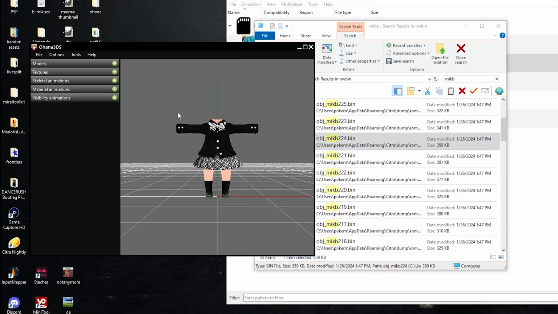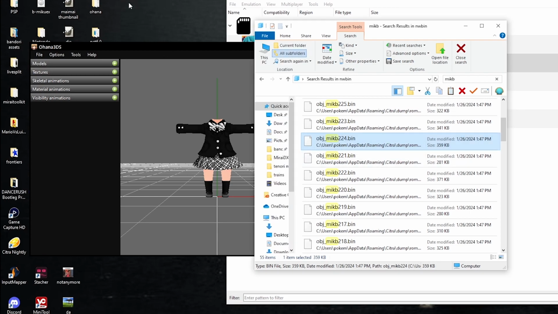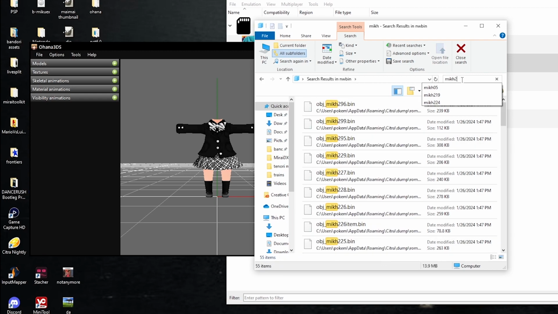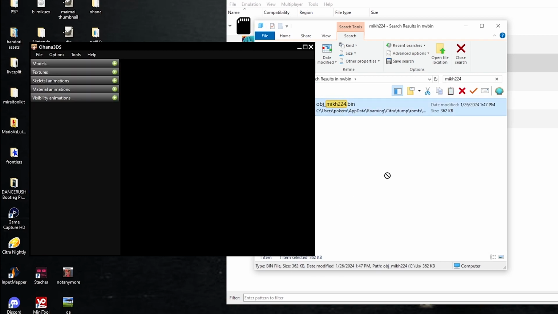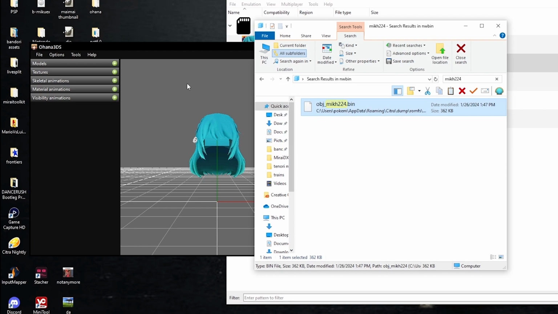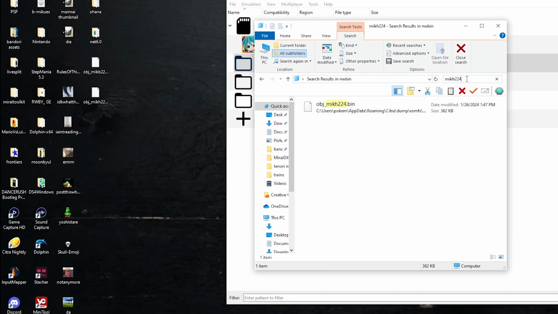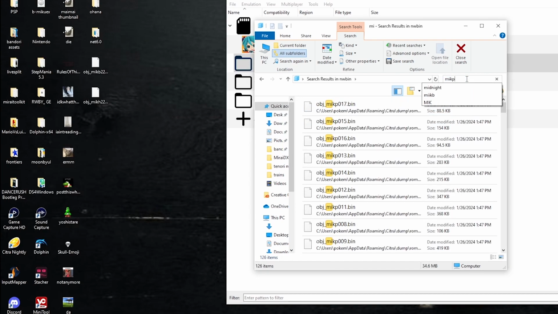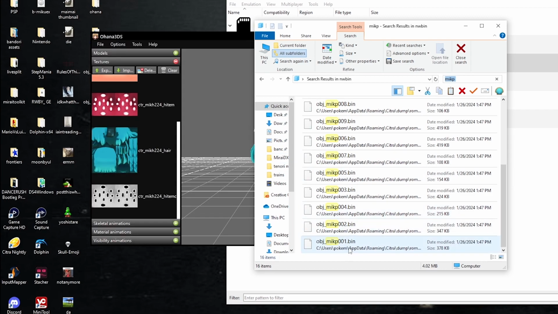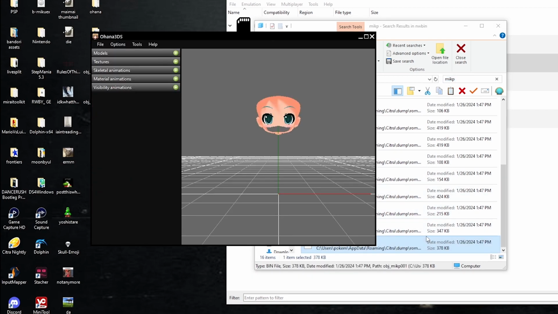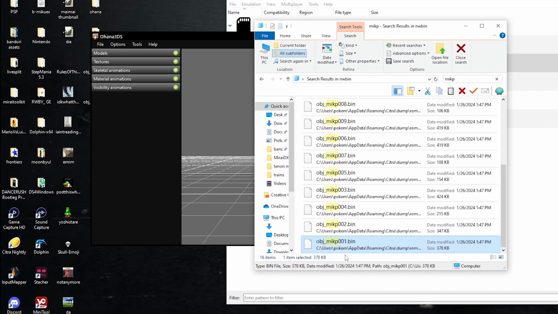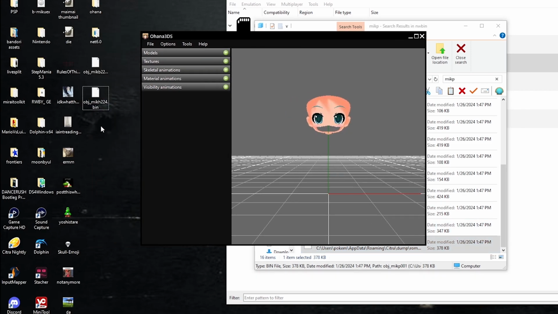Oh, there she is. So we're gonna copy Miku 224. Then we're gonna type in Miku H 224, which is her head, for that module. And then we're gonna also need the eyes since we had custom eyes. We're just gonna go Miku P. We're just gonna get the first one.